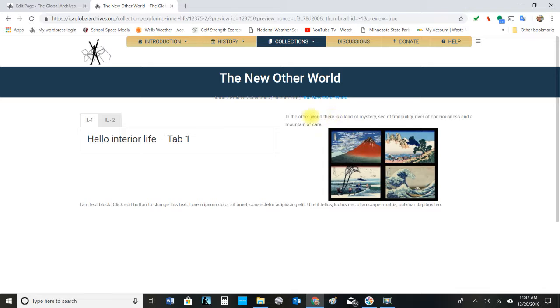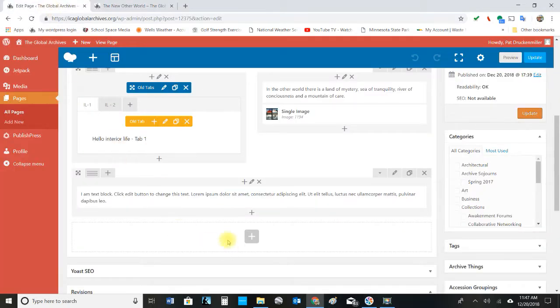And we go over here. Okay, so see, now here's our two tabs. Okay, and here's our picture. Here's the text that was above the picture, and here's the text below both columns. So we have a two-column beginning, and then we have another layer down here. Alright, let's go back to the editor.